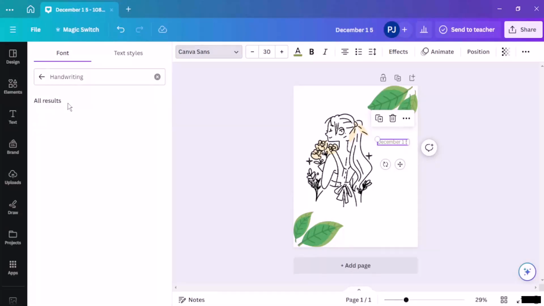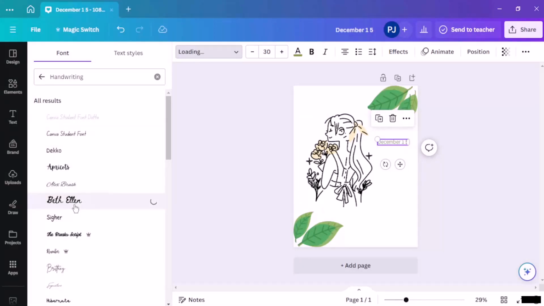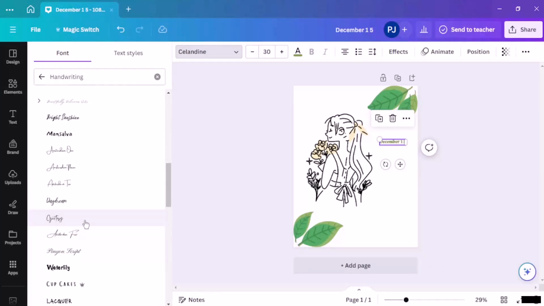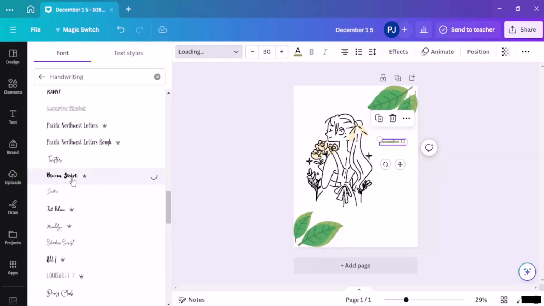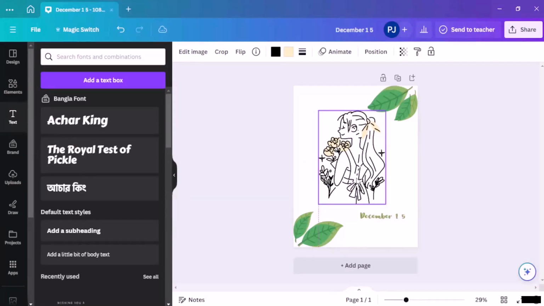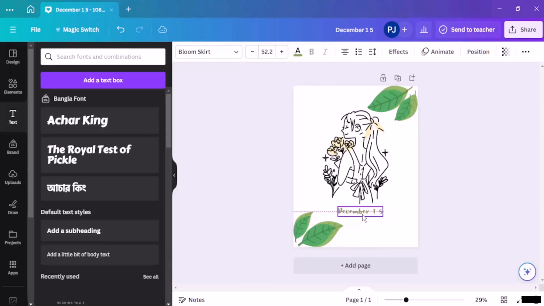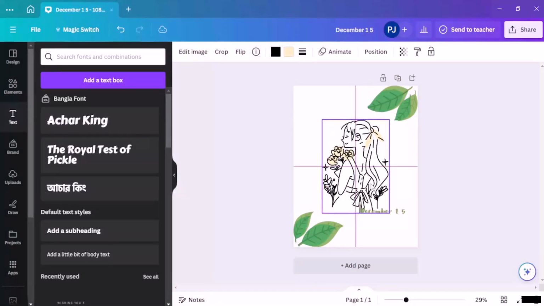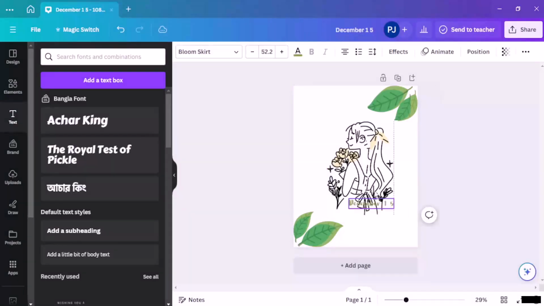Use whichever font you want. Let's say I'm going to use something which is readable, not something which cannot be read. Okay, let's try Bloom skirt. This looks really good. So I'm going to increase the size. Or we can use it over here. Over here, December 1 to 5. Or maybe somewhere around over here. Aligned perfectly. December 1 to 5.